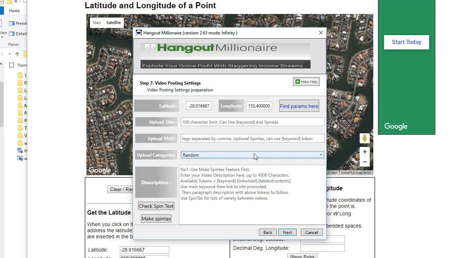So the format to use is you put your link at the very first line in the description and use spin tags with that link, with www, without www, so you get different links pointing back to whatever site it is that you're generating links to. Then your article content, and then these available tokens: keyword, link wheel, and table of contents. There is also another token called title token, which I'll show you in a bit.